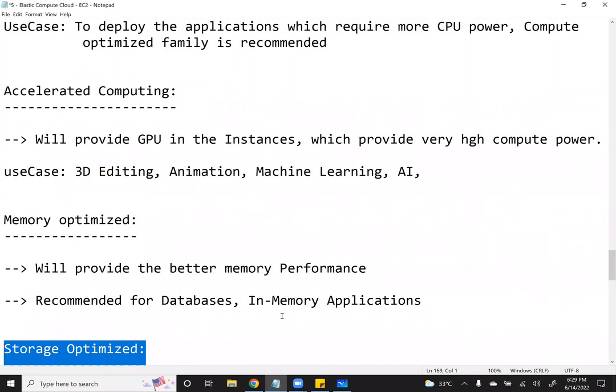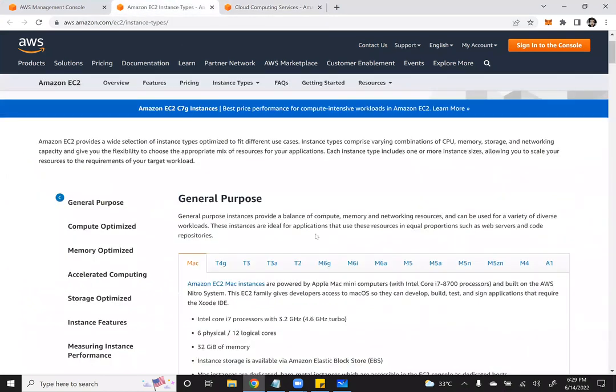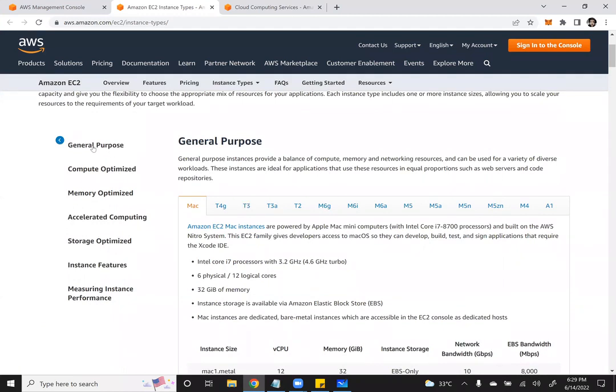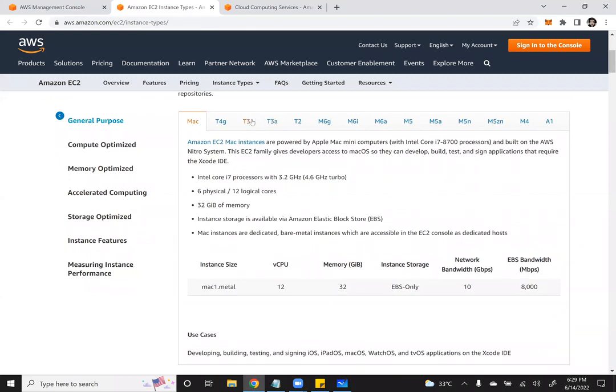So quickly, I will show you the EC2 documentation page where you can easily identify which type of instance belongs to general purpose. You can see the first one is general purpose. If any instance type starts with T3, T3A, or T2, that is called the general purpose instance family.